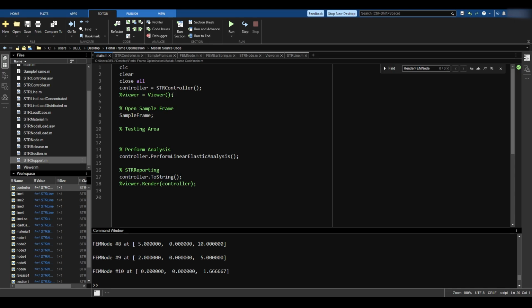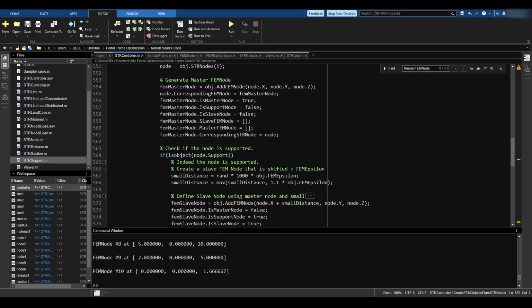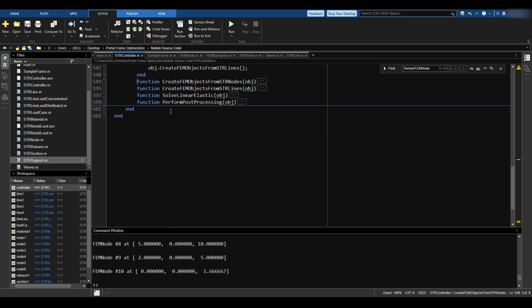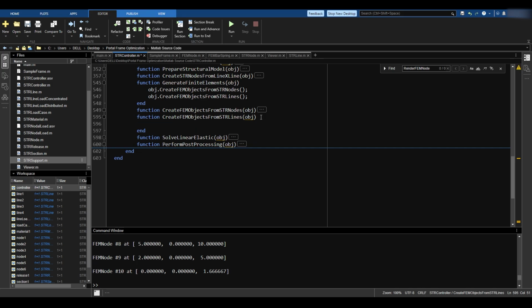In this video, we are going to continue our model generation in the STR controller, which is basically here. While we are generating our model, we generated something called FEMObjects from STR nodes. However, there is another thing we need to generate. We need to generate FEMObjects from STRLines. And that's partially what we will address today. We're not going to finish this entire thing, but at least we are going to dive into it first, maybe continue this in the next few videos.